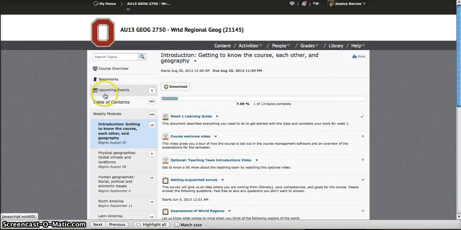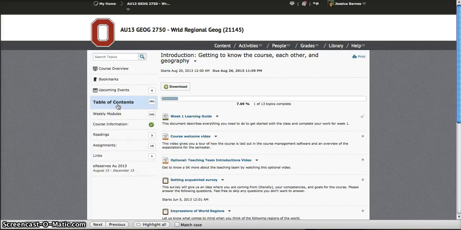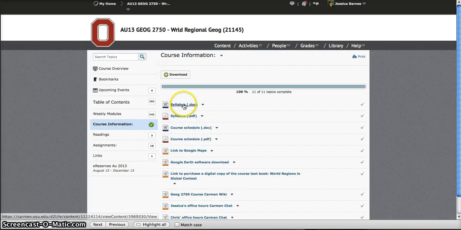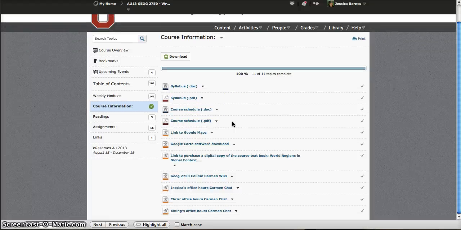Another thing that's within content is the sort of table of contents for the entire stuff that exists up on the course. So for course information, you'll see things like the syllabus, and I put it in a couple different formats, Word and PDF. If you have a format need that isn't met by either of these two, let me know and I'll try to get the syllabus to you in another format that you can use.